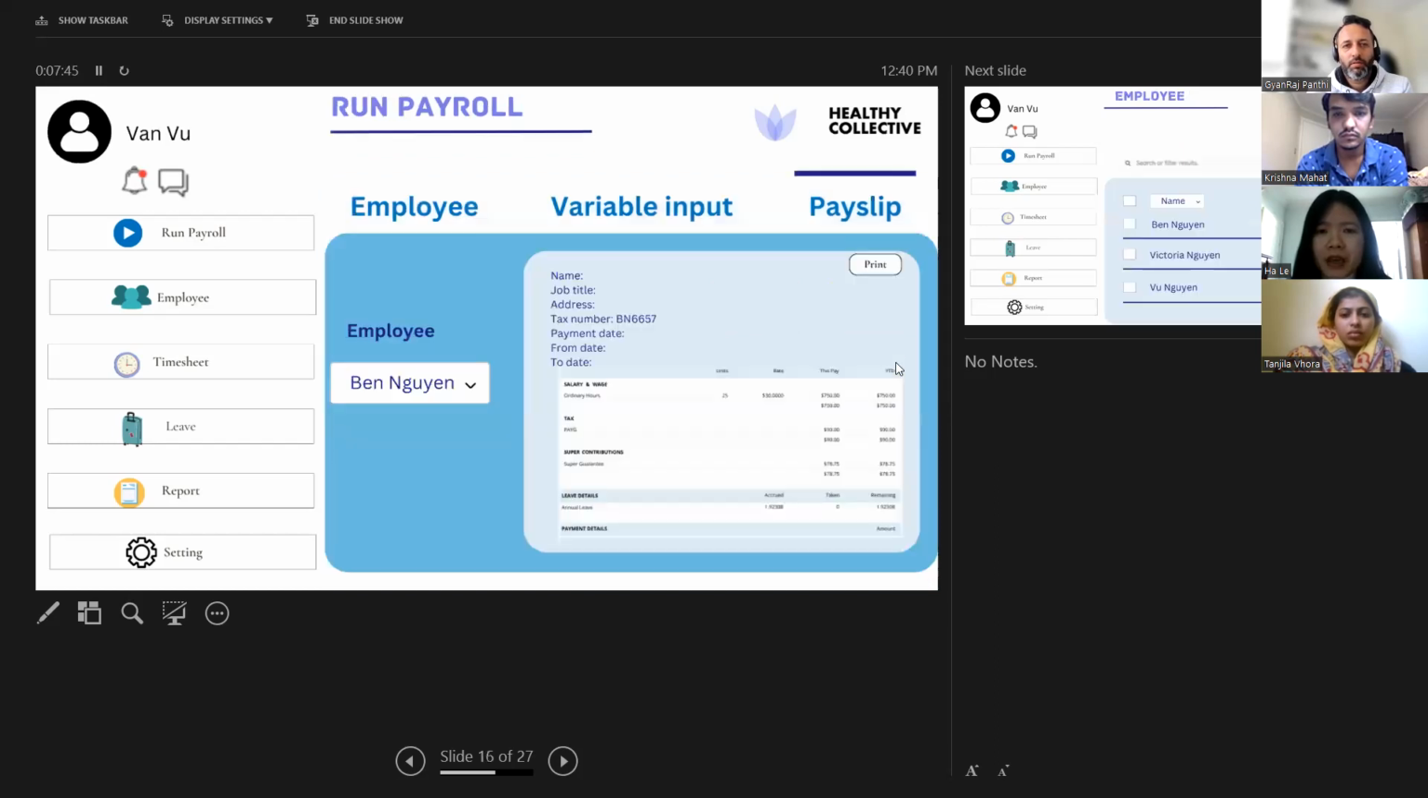And next is the pay slip. When you choose the employee, it will show all the information relevant to the employee, and the pay slip, including the net and the gross pay, will be sent to him or her.